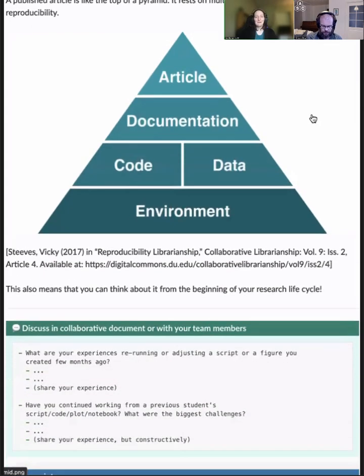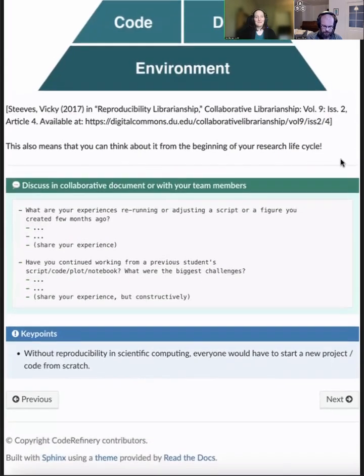And yeah, I have now already shared my own experience with trying to reproduce code, and I think we have a couple of interesting stories by now also in the icebreaker questions about your experiences with rerunning code, adjusting scripts, figuring out what you have done a couple of months ago, continuing to work from somebody else's code. So I think it's time to switch to Thomas's screen to see what interesting stories we have by now in the collaborative notes.